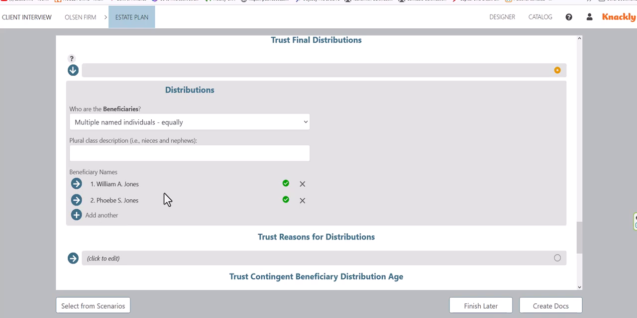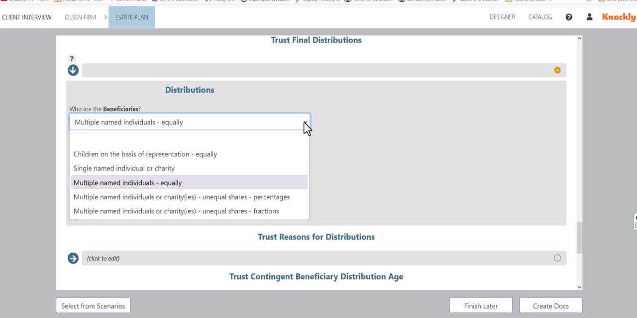Now I'd like to move on and talk about final distributions. Noble Forms allows almost unlimited types of final distributions. You can tailor to almost any situation. First off, you're asked who the beneficiaries are, and here are some options. Basically, it could be the children on the basis of representation equally, and you would use this in situations where there are, say, minor children, where their distribution will be held in trust for a certain time period. But the trust that's created has to be the same.